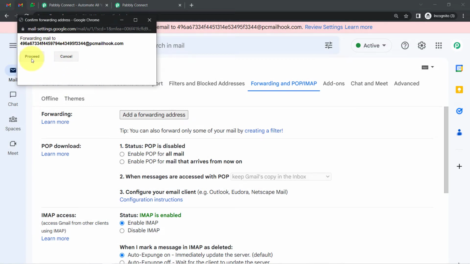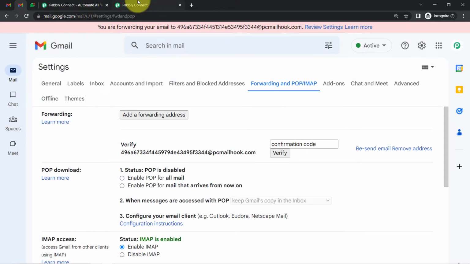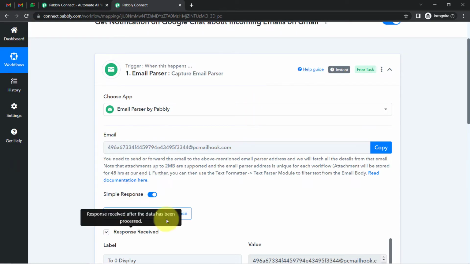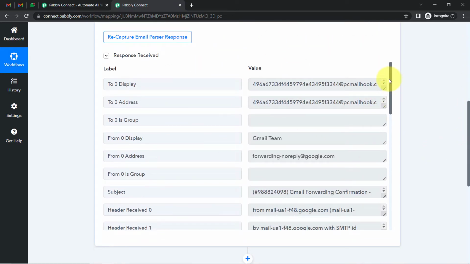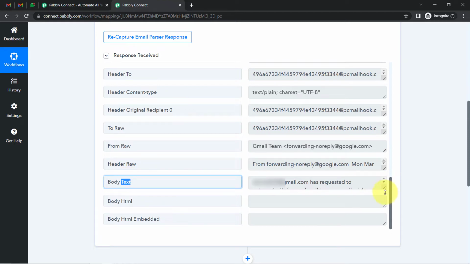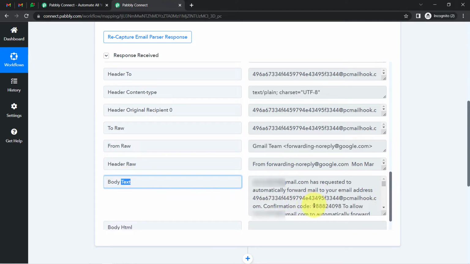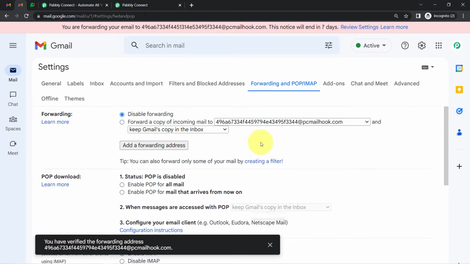So simply click on proceed, and it will send a confirmation code to this particular email address. Click on OK, come back to Pabbly Connect, and here you can see a response is received inside Pabbly Connect. In this response you will have to directly go to this body text, and in this body text you will find your confirmation code. So copy this confirmation code, then come back to your Gmail account. Here exactly you will have to paste that confirmation code, and this is how the verification process can be done.